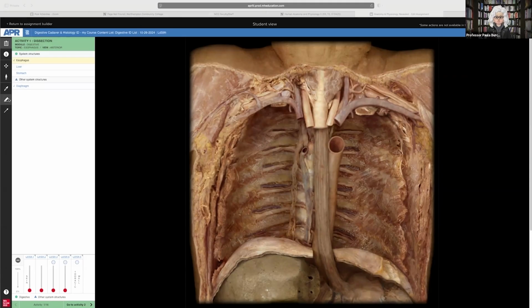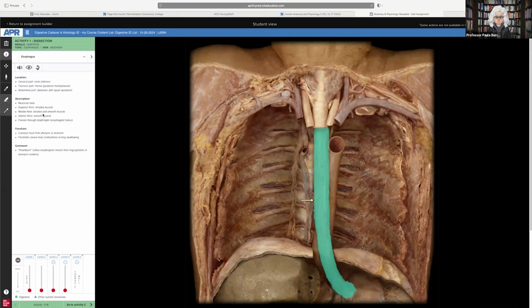Let's begin with the esophagus. The esophagus is a muscular tube. It connects the pharynx superiorly to the stomach inferiorly. The esophagus pierces the diaphragm at the esophageal hiatus. The muscularis externa of the esophagus will consist of skeletal muscles for the upper third portion of the esophagus, smooth muscle in the lower third portion, and a combination of both skeletal and smooth muscle in the middle section of the esophagus.